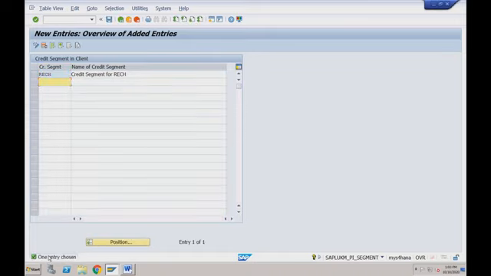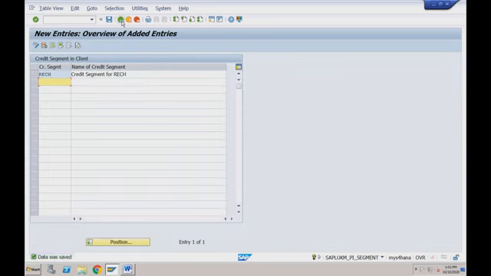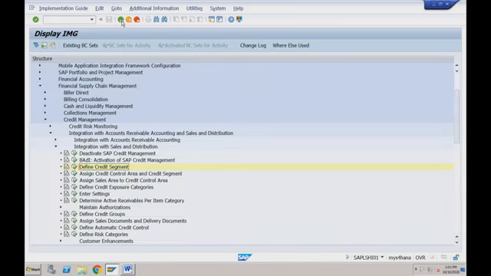Okay, if you are getting this warning, just press enter. No need to worry if the message is in yellow. If it is yellow, just press enter and that message will go away. Just save it. Okay, so credit segment has been created.